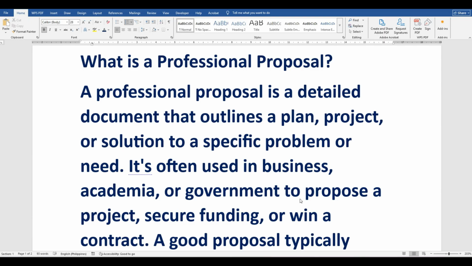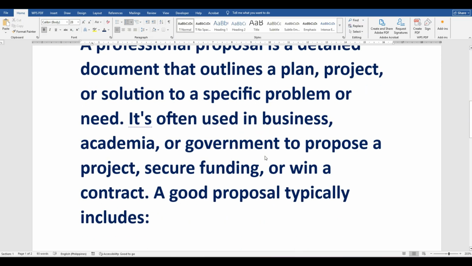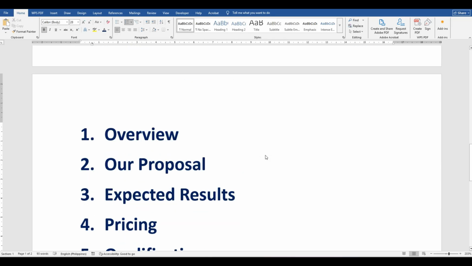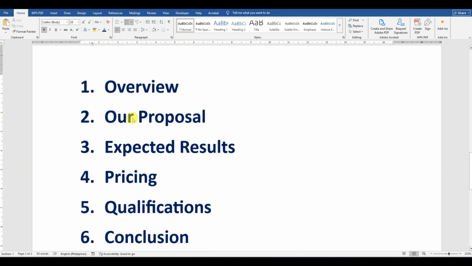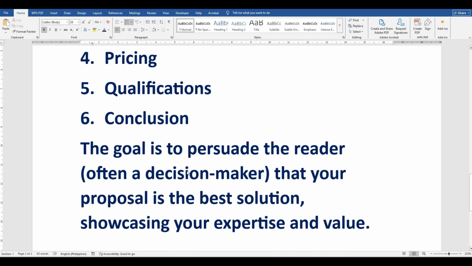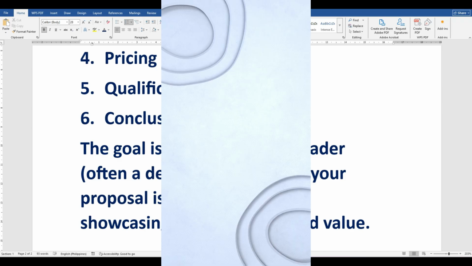So what is a professional proposal? A professional proposal is a detailed document that outlines a plan, project, or solution to a specific problem or need. It's often used in business, academia, or government to propose a project, secure funding, or win a contract. A good proposal typically includes the following: overview of the company, the proposal itself, expected results, pricing, qualification, and conclusion. The goal is to persuade the reader that your proposal is the best solution, showcasing your expertise and value.